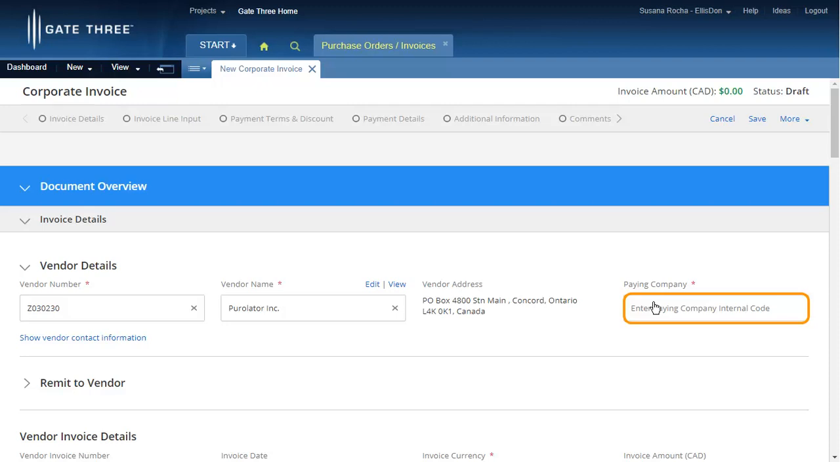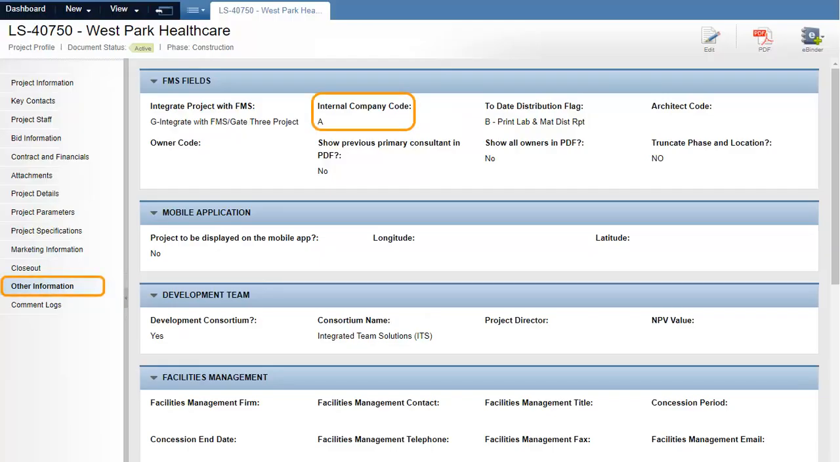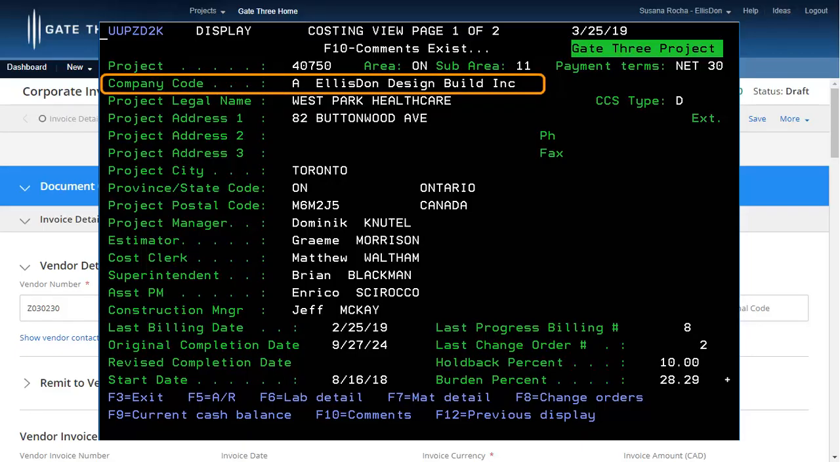The tricky part is when you get into Ontario because we can have many different job numbers and they can come out of many different Ellis John bank accounts. For example, paying company code A, B, J, etc. So if out of the 6 jobs, 4 of them were Company J, 1 was A, and 1 was B, then as best practice, use Company J as the paying company. The paying company for a project can be found in the Project Profile section of Gate 3 under Other Information, also available in AS400.